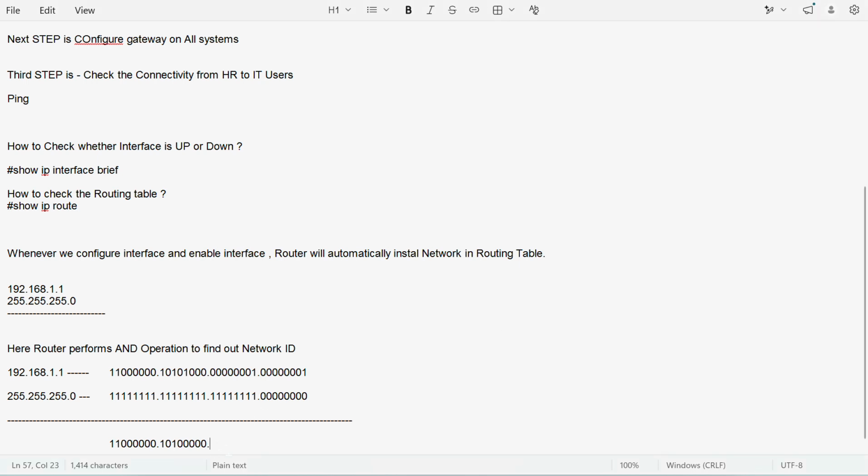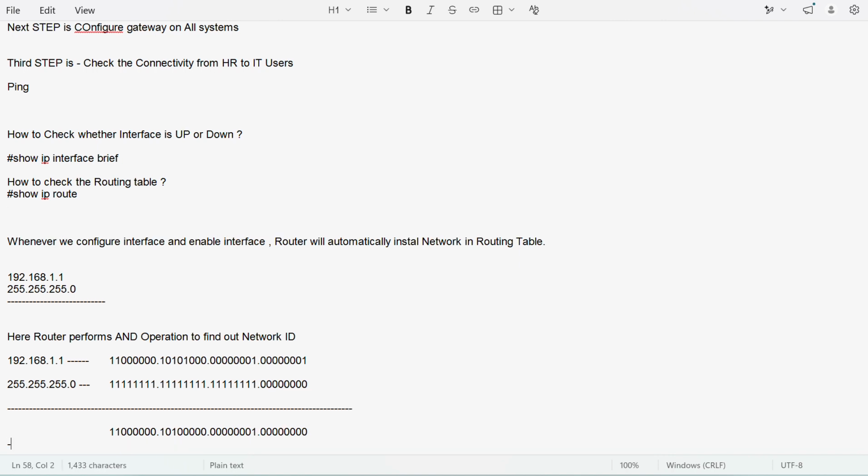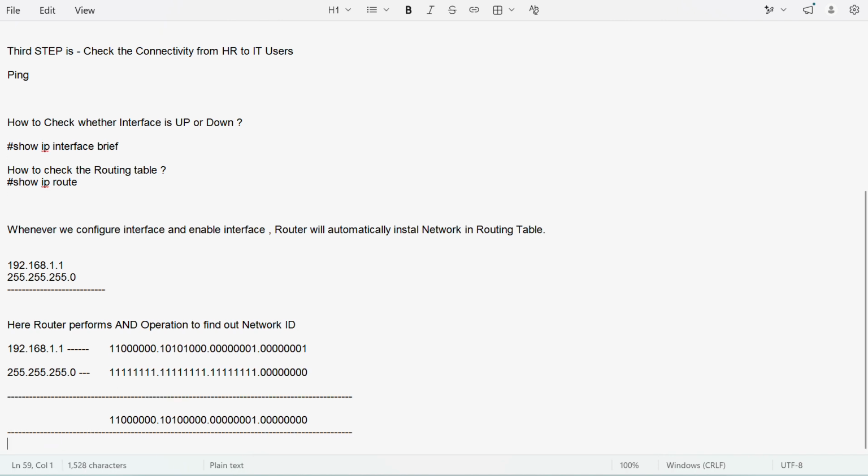Again here 0 0 0 0 0 0 1 and 0 0 0 0 0 0. Now again convert this binary into decimal. Here this is equal to 192 and this is equal to 168. See here, this is the 128 bit, right? 128 plus 64, 192, and this is the 168, and this is 1 and this is 0, right?